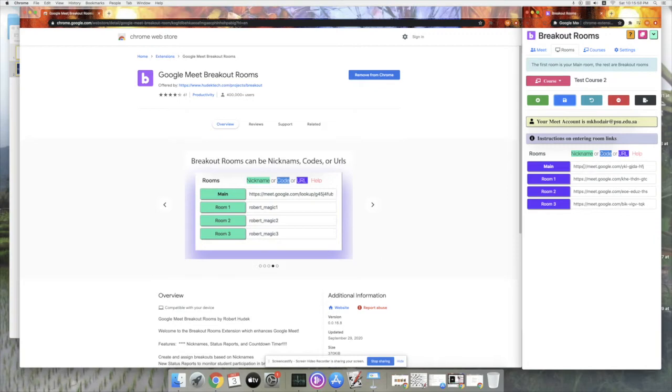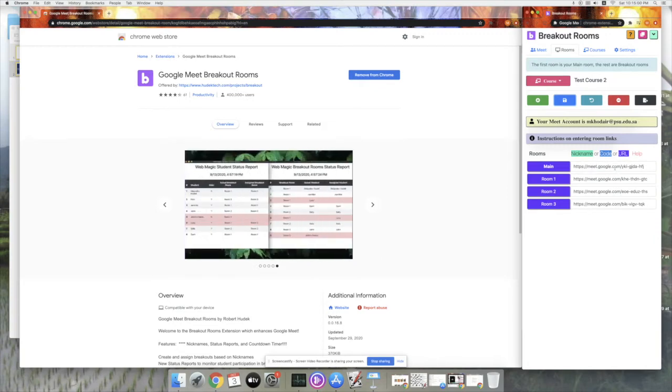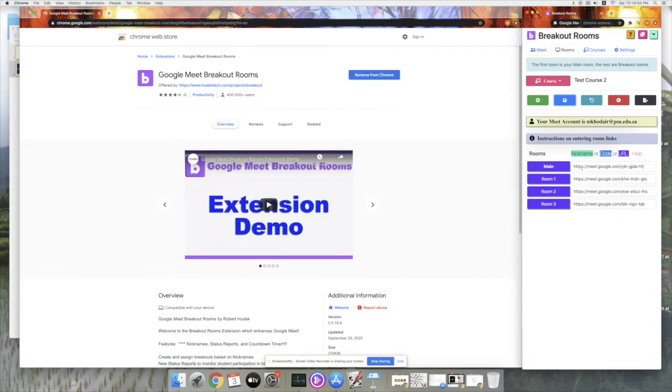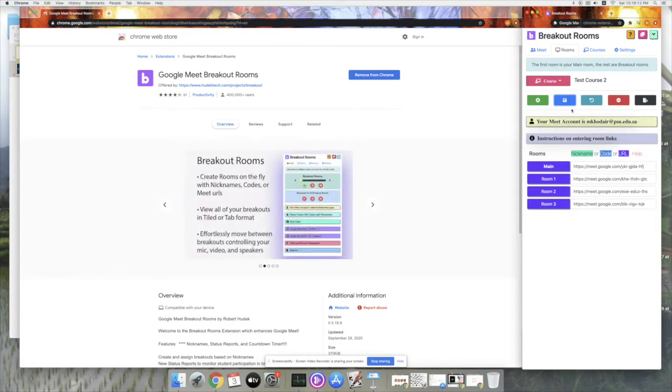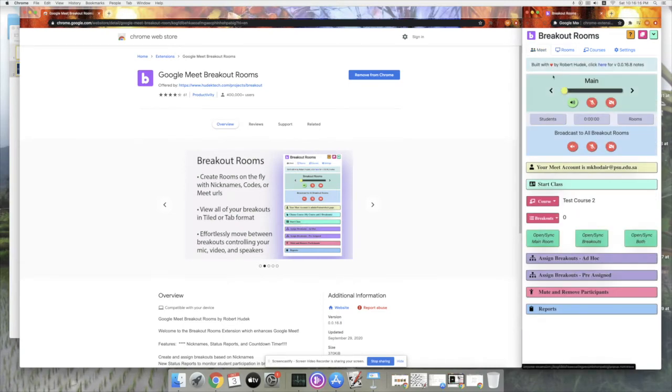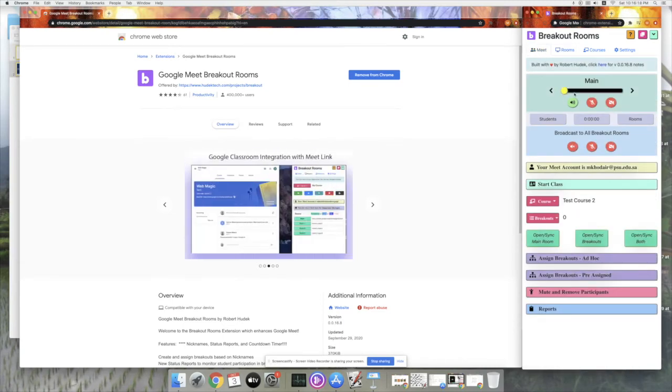What I would suggest is instead of using the main room that they give you, just put in the main room that you guys have been using since the beginning of the semester. That way you don't have to update that one for the students. And then just keep the new ones that this extension creates for you. So you've already saved it now. We're going to go to Meet, and we're going to act like we will actually start a class.